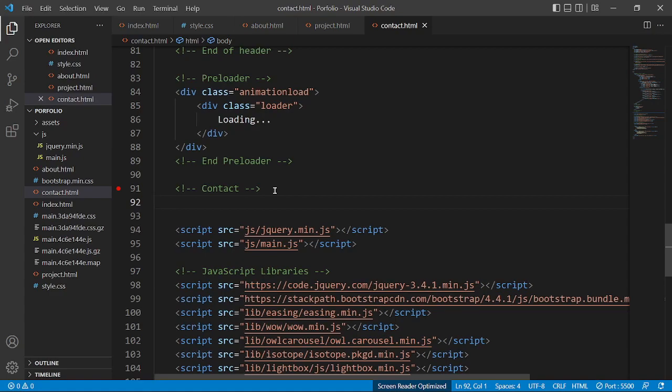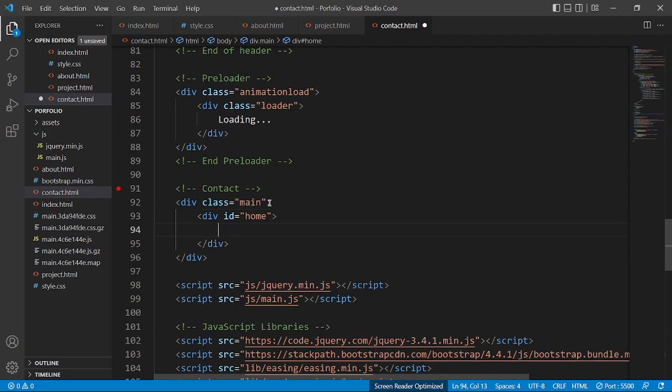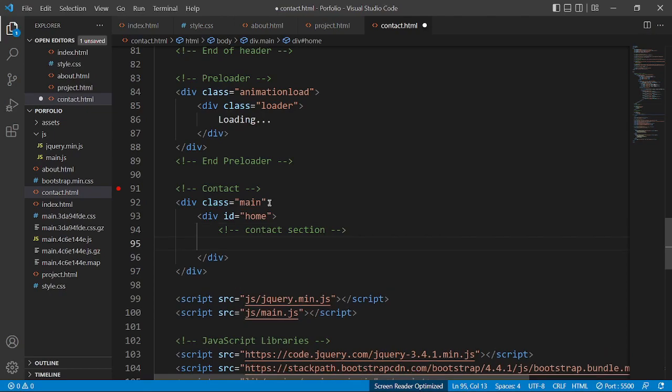So what we will do here is the same thing that we do on our index.html and our about page. Just create a div with a class called main. Okay, and then just create another div with the id called home. After doing this, we'll be starting our contact section. Let's write here start as well.